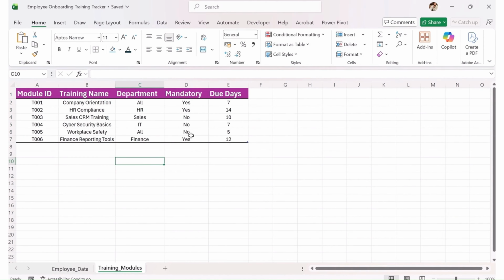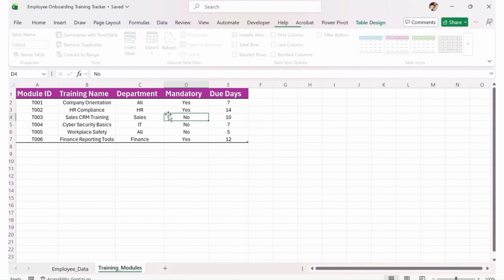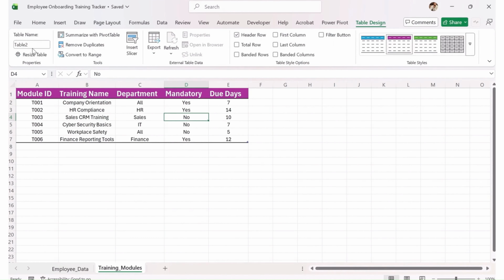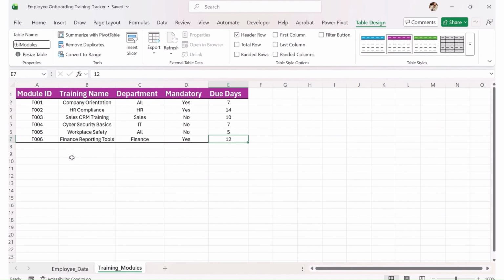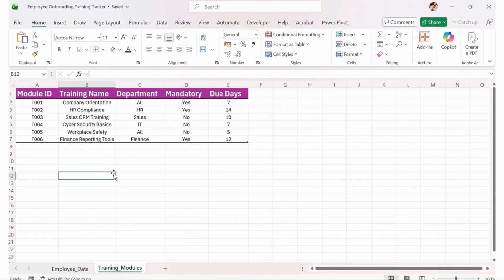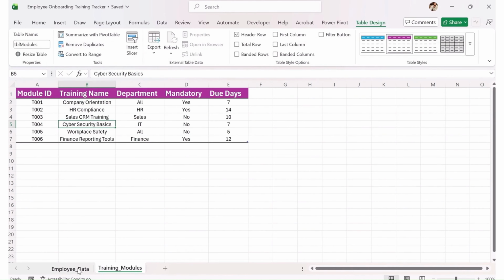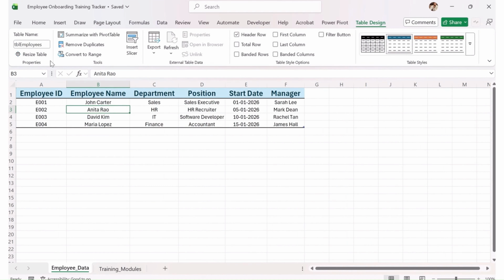Okay. Now I'll go a bit deeper over here. For table design, I will change this table name to table modules. And then hit the enter button. Perfect. Now we have two structured tables. Number one is table employees, and second is table modules. You see here at the top, right? So this is your table modules, and this is your table employees.